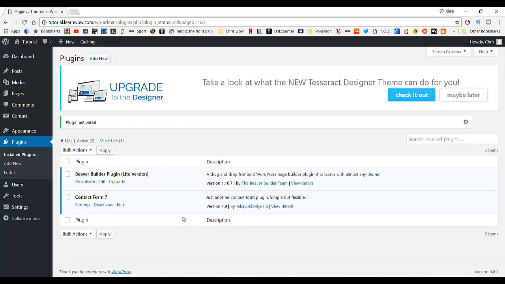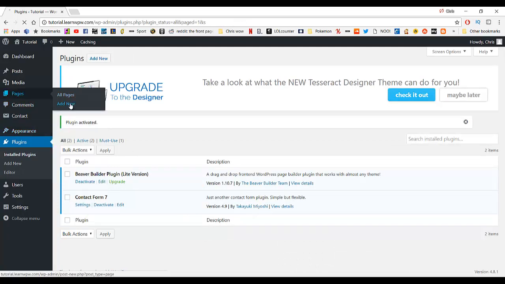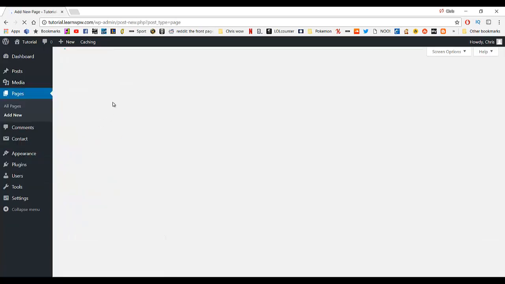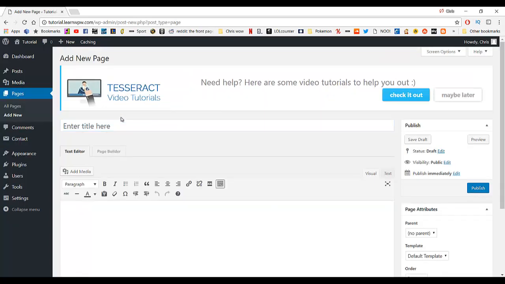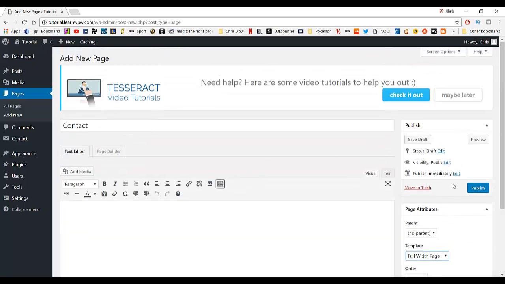And activate. And so the next step is we're going to actually just add a page for this. So we're going to add new page. And we're going to call this either contact or contact us. I'll just put it down as contact for the time being. Full width, publish.